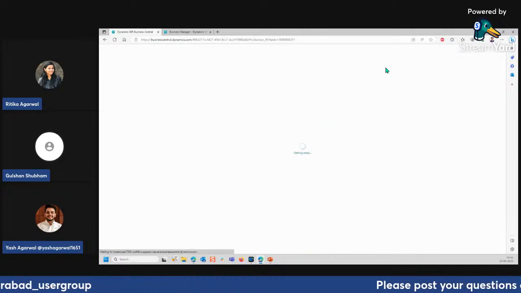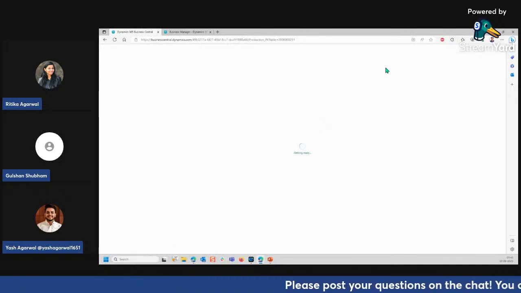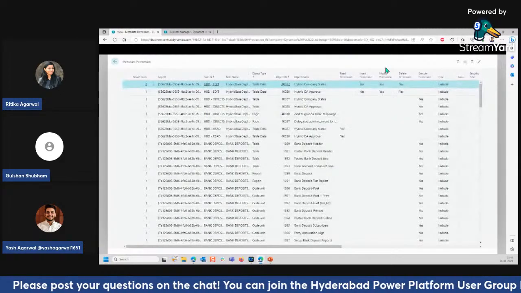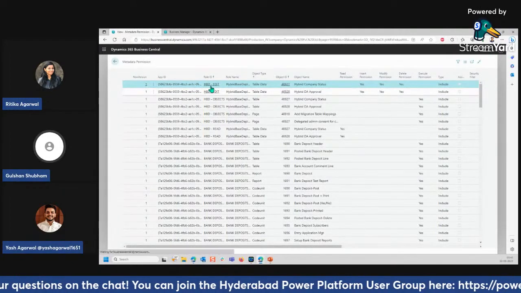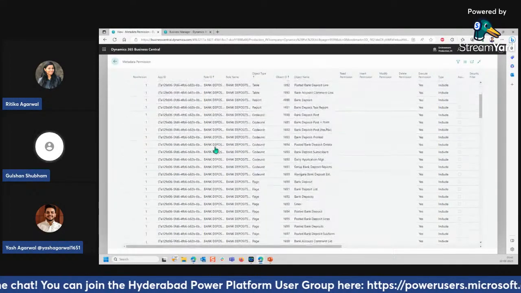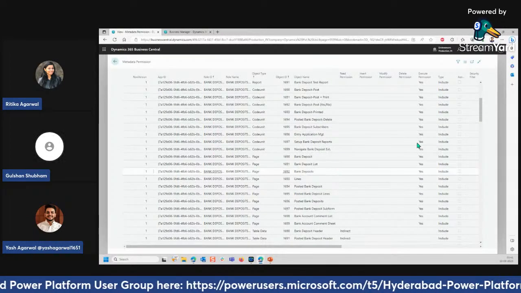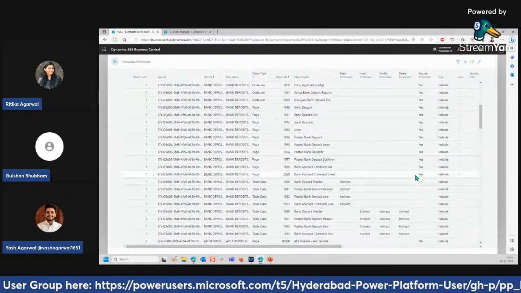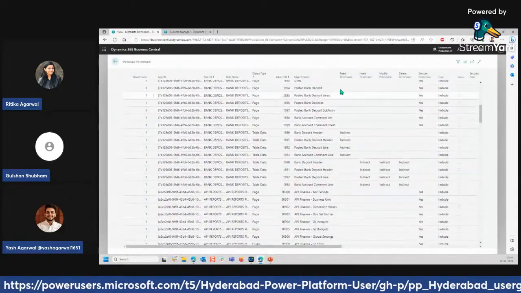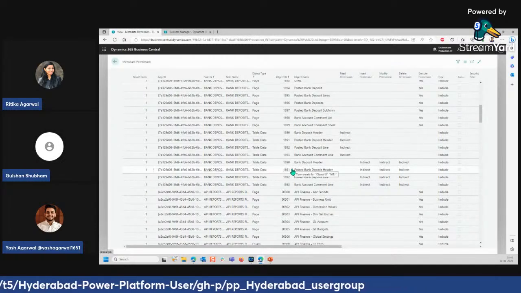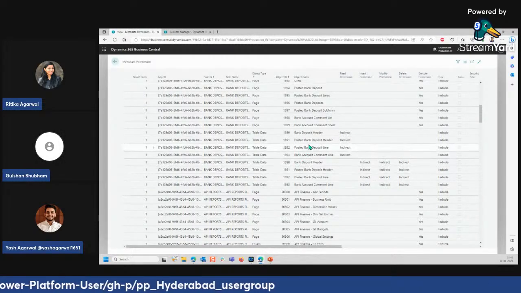Let's see what we get. Okay, so now you can see I have the role ID, all the IDs present here and the list of all the objects in it, whether we have the execute permission or not. If this is a table, then read, insert, modify, delete permission, indirect, direct, whatever it is. So in a single page, I get all this data and this is what I need.